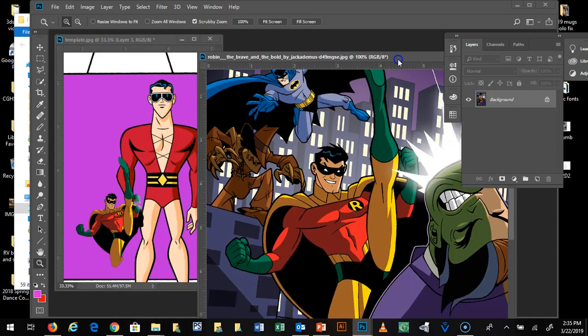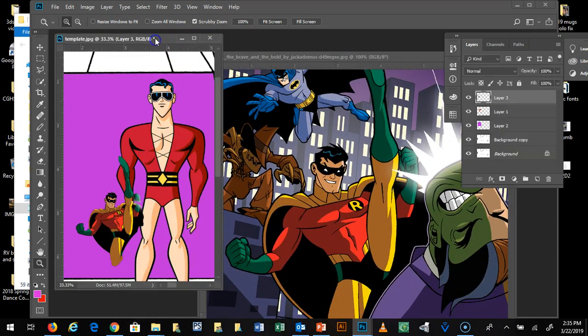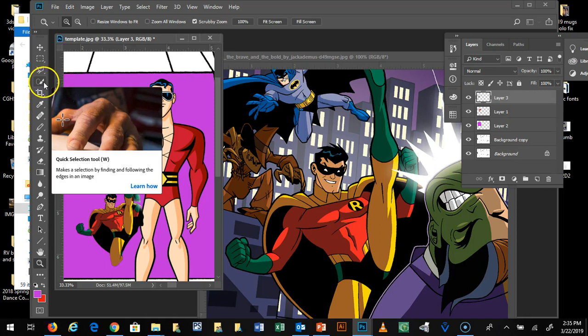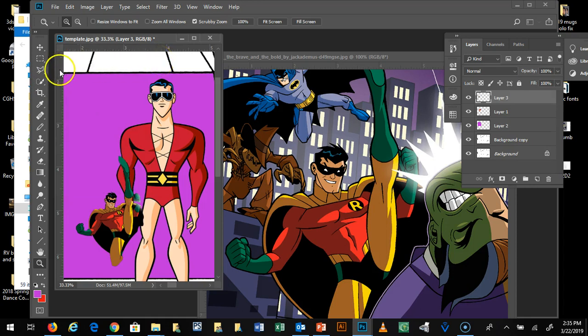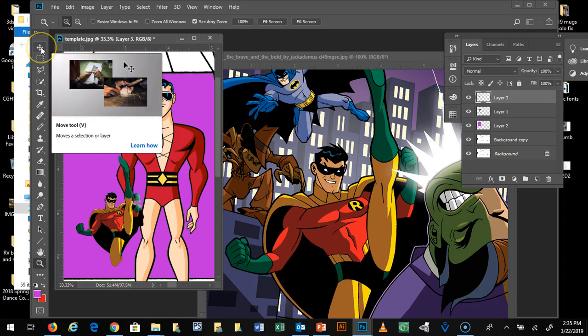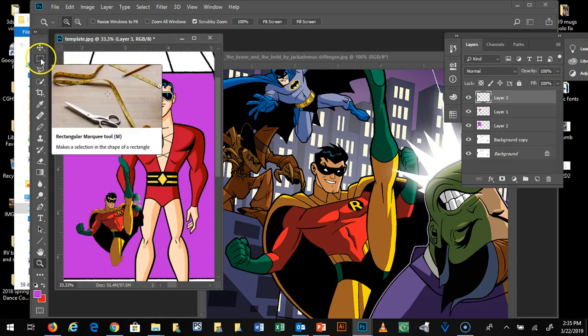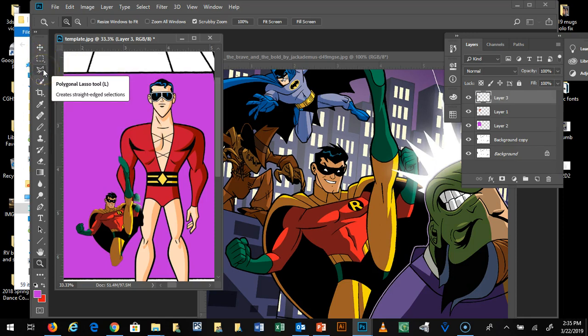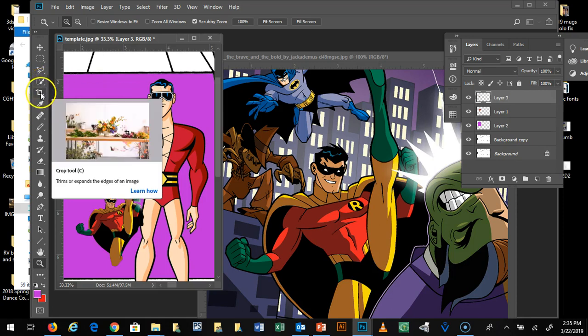All right, so that's basically, in a nutshell, the three selection tools and what they do. The marquee, the lassos, and the wands, the magic wand and quick selection. Okay. By the way, if you hover your cursor over any of these tools, you will get a quick description of what they do. So the move tool moves a selection or layer, the rectangular marquee makes a selection in the shape of a rectangle, so that'll help you if you're in a pinch.